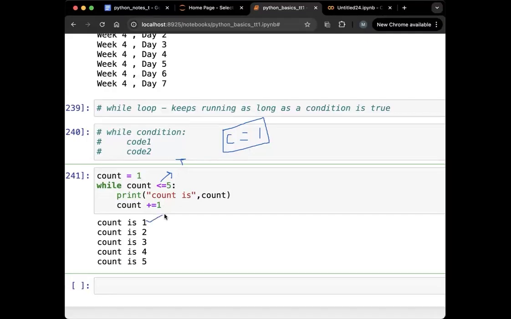So count is 1 got printed, right? Then I'm writing count plus equals to 1. So what will be the value of count now? 1 plus 1, so it will be 2, right? Is the condition still true? Yes, it is still less than or equal to 5. So that means here the second statement will also get printed.